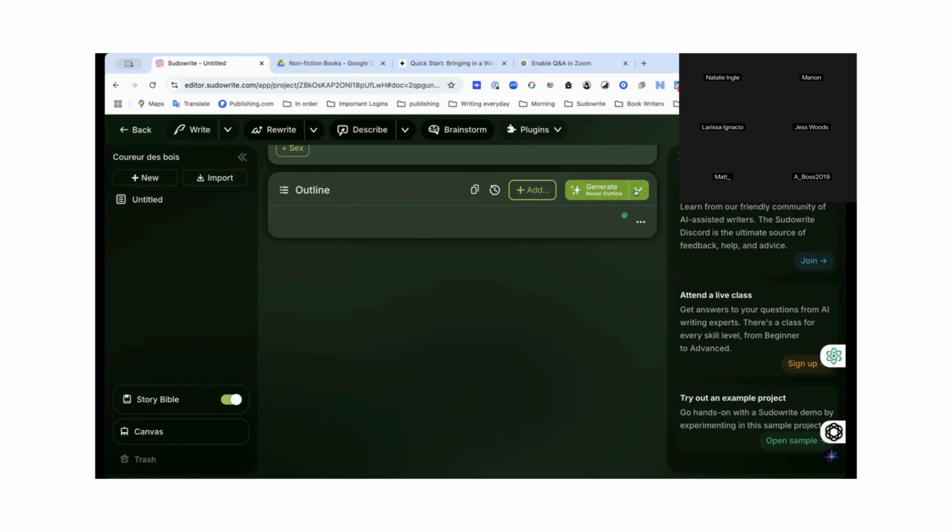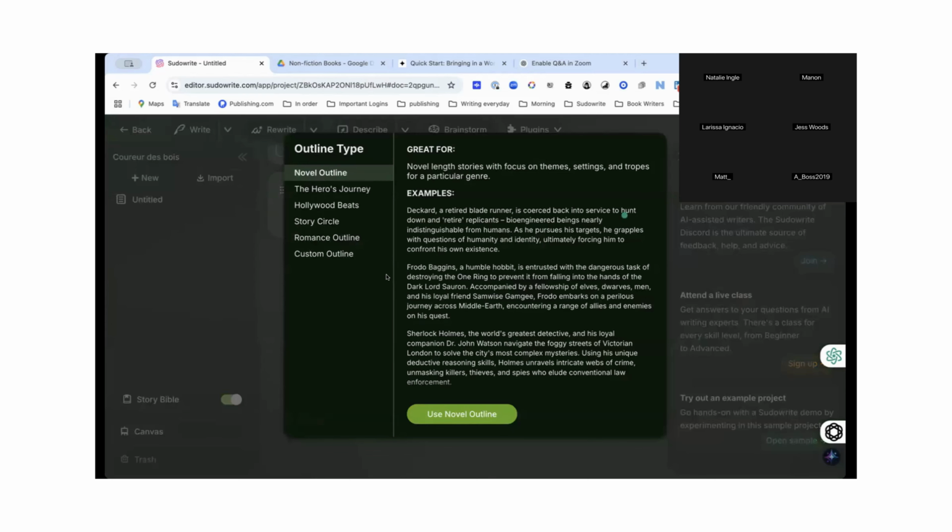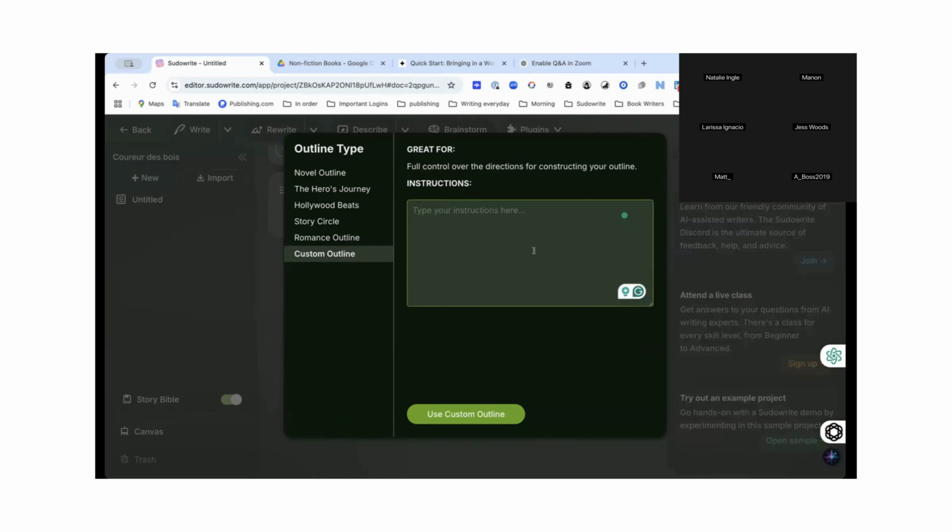You don't click on that. You click on the little arrow looking down. You get all the different outlines you can use. But here on the bottom, here, custom outline. That one is very, very important. For nonfiction, there's no outline here. So your outline that you have, custom, click on custom outline.